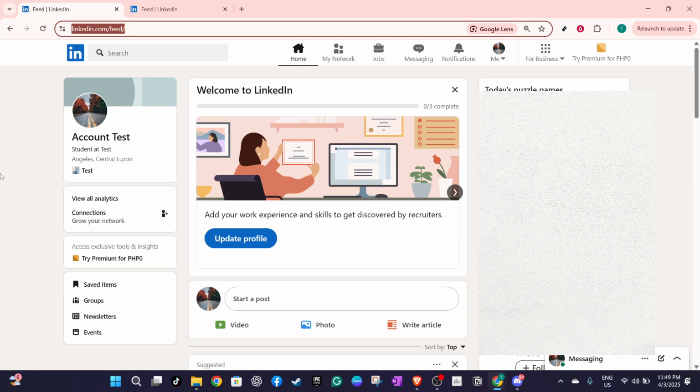If you have two-factor authentication enabled, which is a great security feature, LinkedIn might request a verification code. This code is typically sent as a text message to your registered phone number. Go ahead and input the code to successfully access your account.